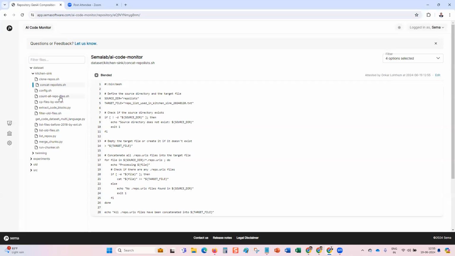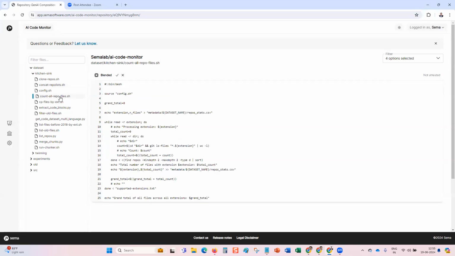Let me go to another file over here, count all repos. Over here, after looking at the code, I say, no, I don't agree with this, and I click on this cross icon. Over here, I can click on this. I can say, it is not blended. Actually, it is pure AI. I had copy pasted it from machine generated code. So I will say this is pure, and I can click on save.